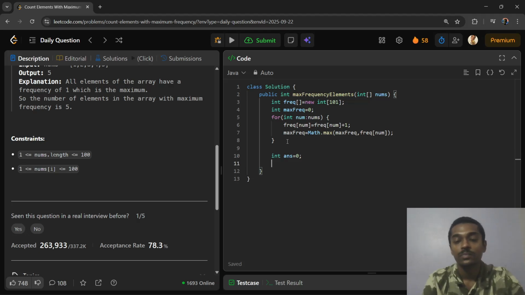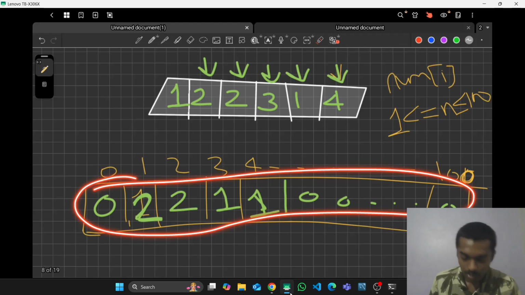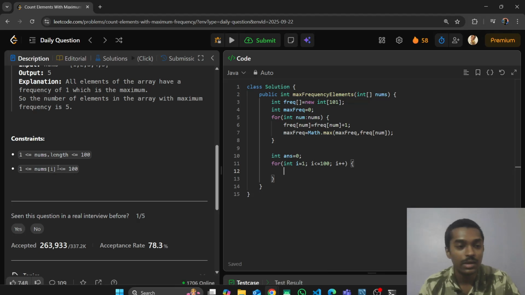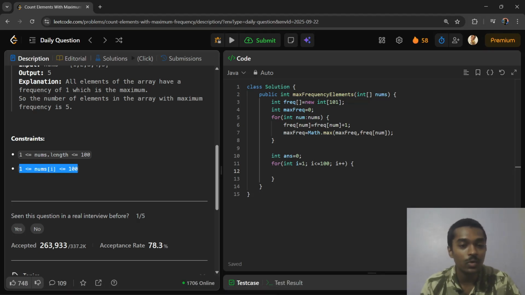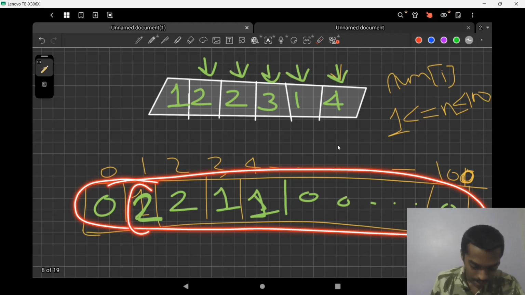Okay, and for whichever number its frequency is equal to the maximum frequency, we have to add the frequency of that number. So we can simply traverse from i equal to 1, i less than or equal to 100, because that many numbers can appear. Like our array, let me show you, can be from 1 to 100. We are skipping 0 because 0 is not there. Nums of i can be from 1 to 100, so we can simply traverse our array and check if the frequency of 1 is equal to maximum frequency, the frequency of 2 is equal to maximum frequency.